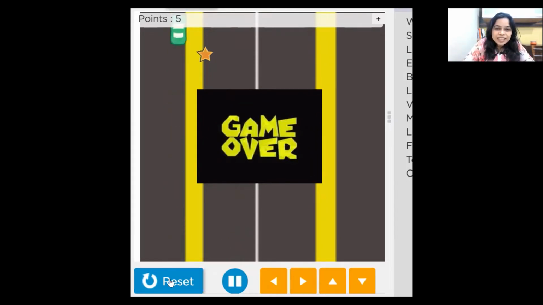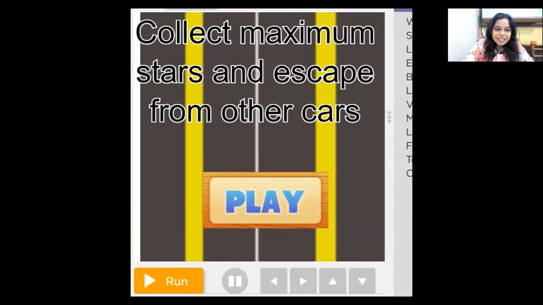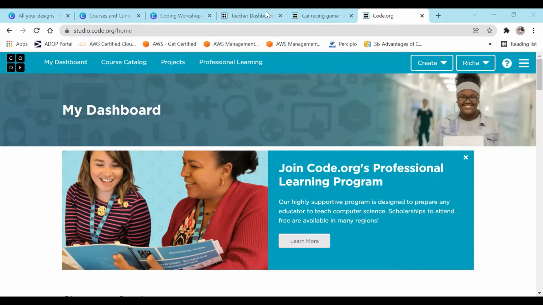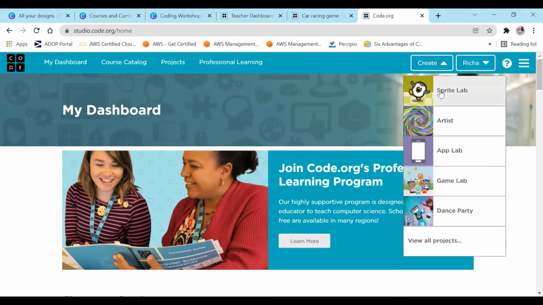So let's get started and start building it. What you need to do first thing, log into your code.org account. I have already logged into my code.org account. What I will do, create a new project in Sprite Lab.